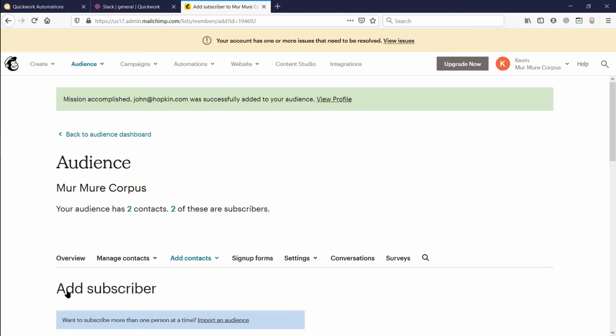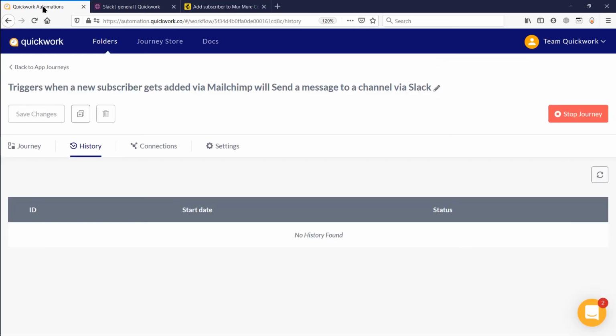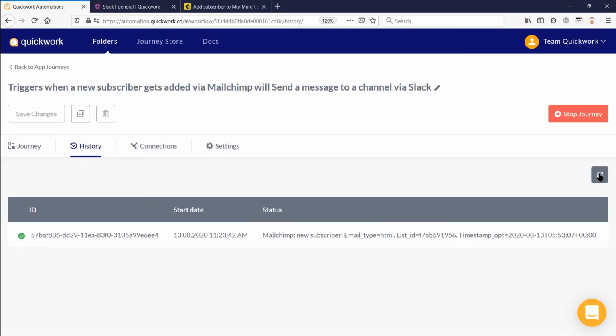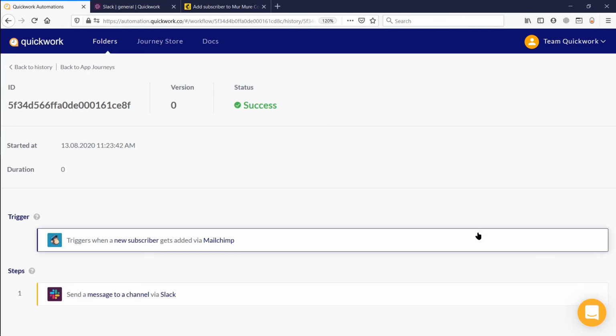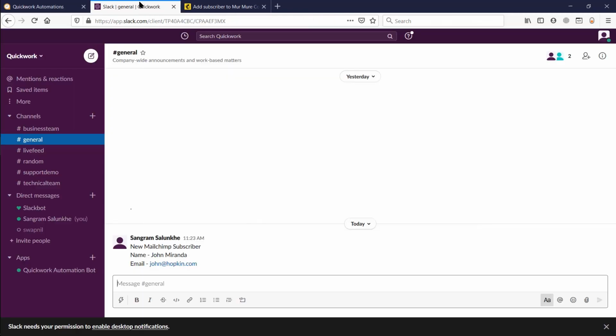Now let's get back to the journey to see the execution. Yes, it is executed successfully. Now let's go to Slack. We can see a new message on Slack with subscribers' details.